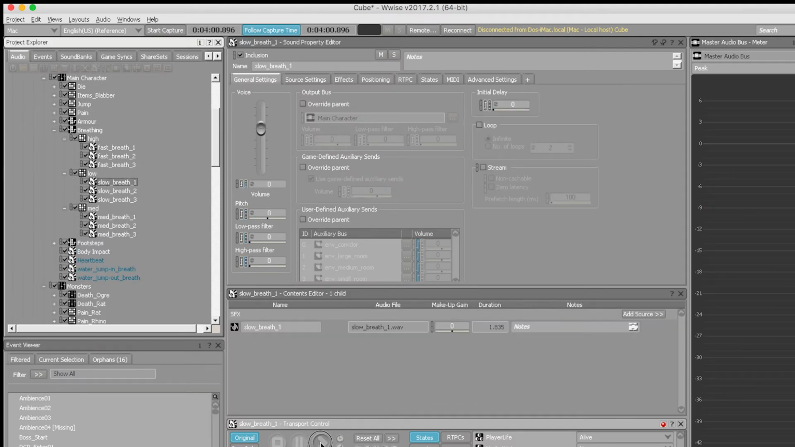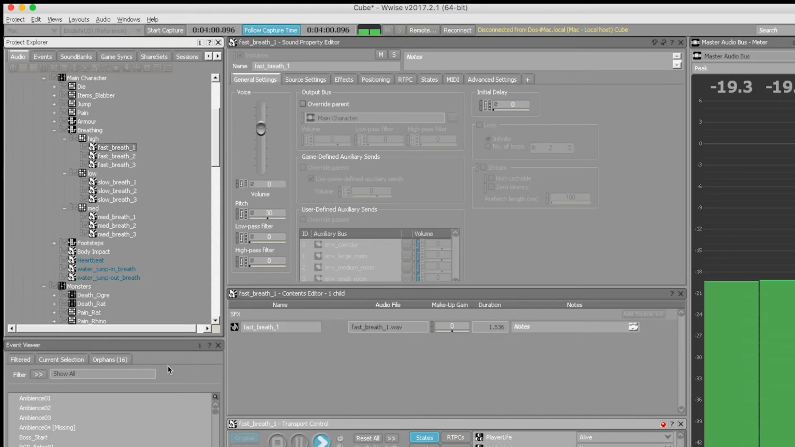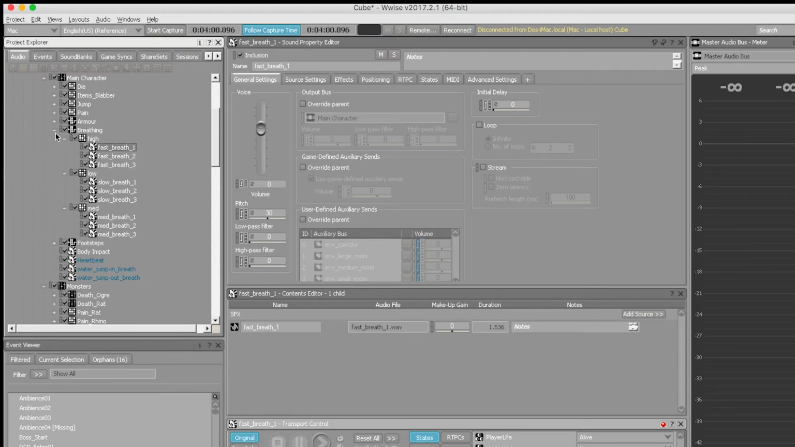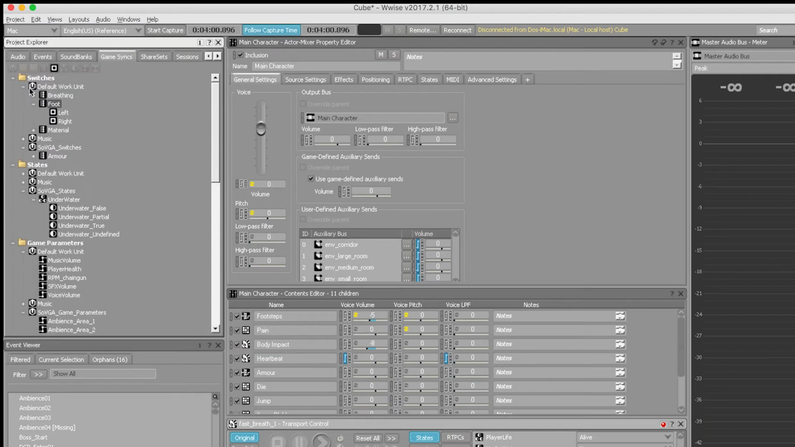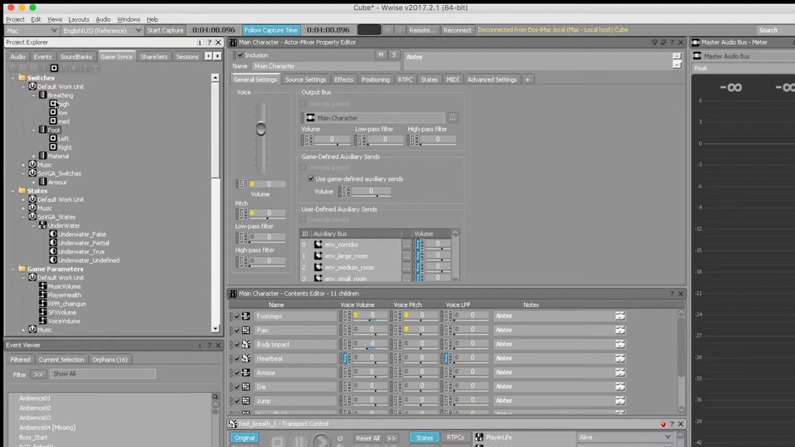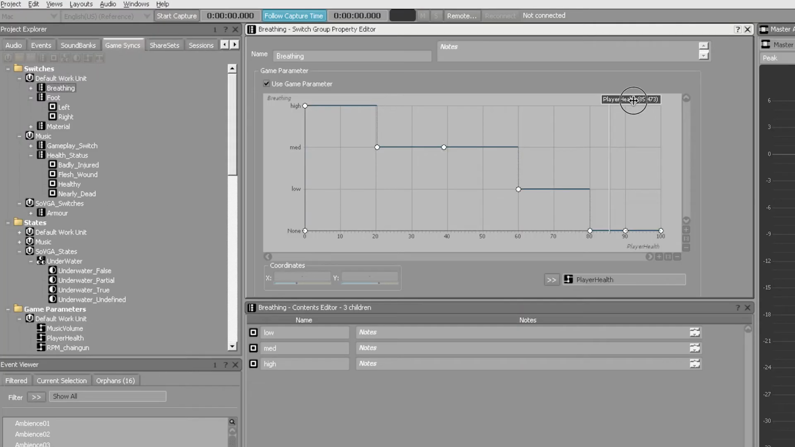To give the character some extra life, I added a breathing switch container with 3 different divisions: low, medium, and high. These are all controlled by the player's health gain parameter, RTPC, so that the breathing will increase depending on his health. The lower his health is, the faster and higher his breathing will be.